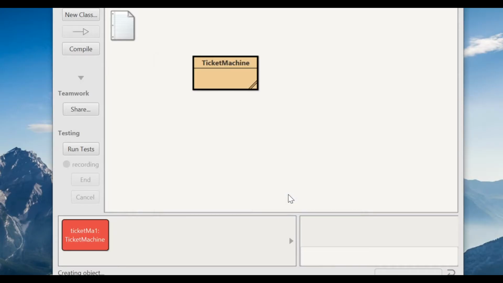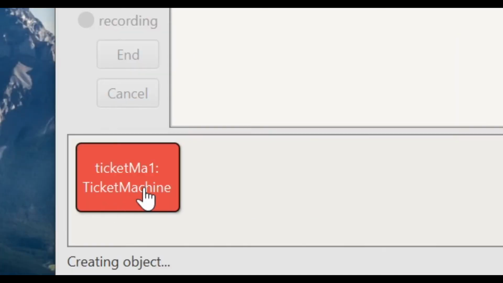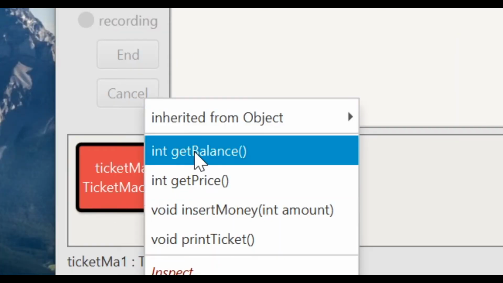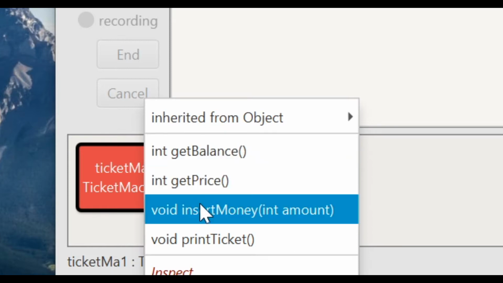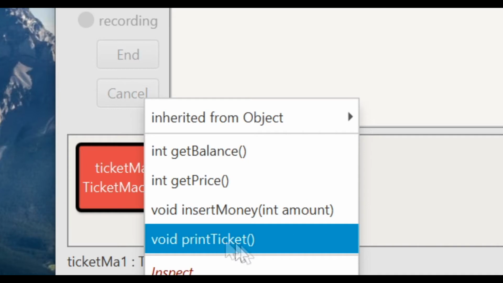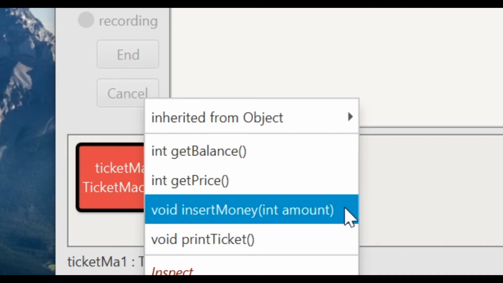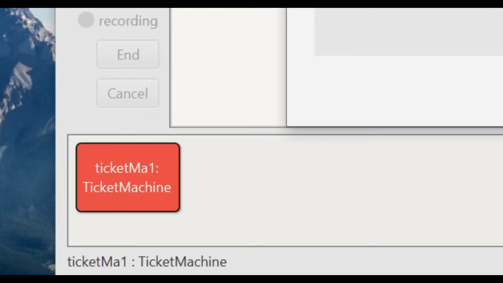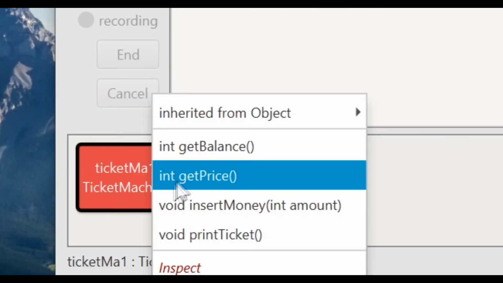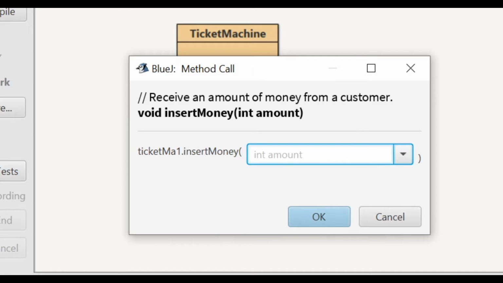So why don't you create a ticket machine object on the object bench and take a look at its methods? You should see the following: get balance, get price, insert money, and print ticket. So try out the get price method. You should see a return value containing the price of the tickets that was sent when this object was created. Use the insert money method to simulate inserting an amount of money into the machine.